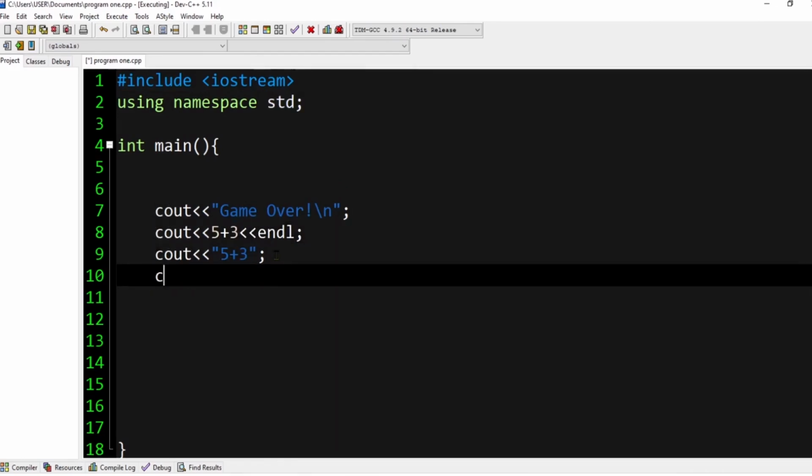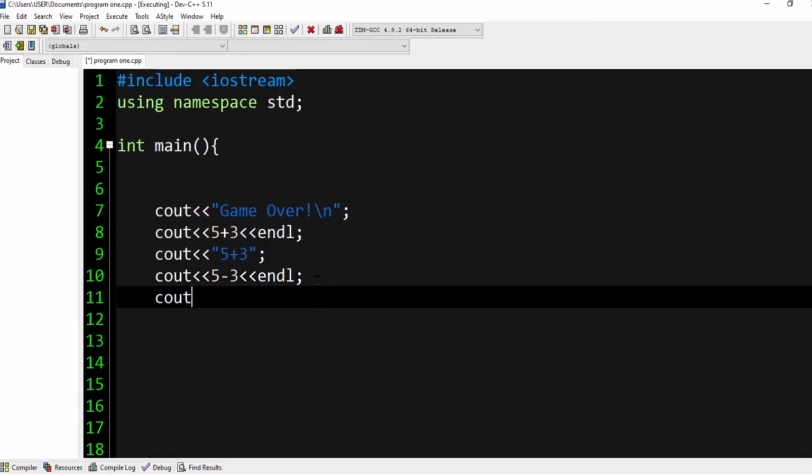Let's see some things in our program. 5 minus 3. 5 minus 3 is 2. We are subtracting 3 from 5 in our program. And we can also have cout 5 multiply. The multiplication sign is basically the star symbol. Press shift and hit your button 8.